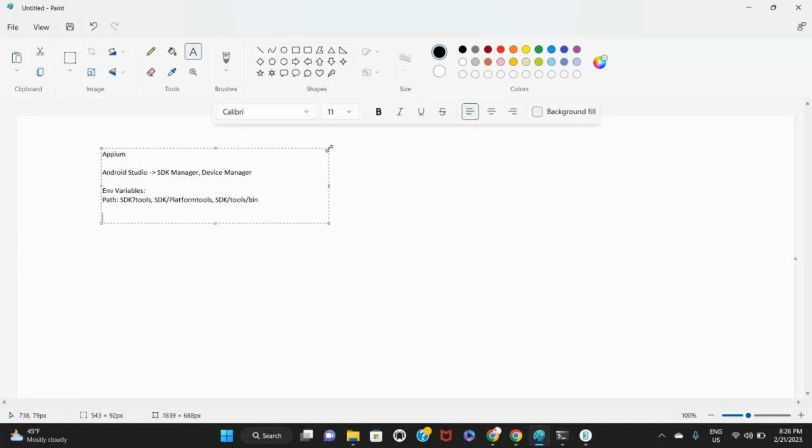And what are the commands that we have used to get the list of AVDs and to launch an AVD? Emulator -list-avds to list the AVDs, and to launch an AVD, emulator -avd followed by the name of your device.